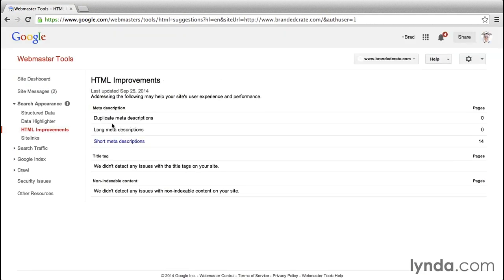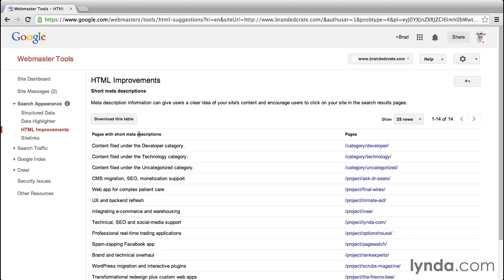And here we can get a sense if we have duplicate meta descriptions, long meta descriptions, short meta descriptions. And if there's an issue, you can select into it. In this case, Google says you've got 14 pages that have short meta descriptions, and we think that's something you can improve. I'll click in there, and it'll give me a list of the pages with the short meta descriptions.